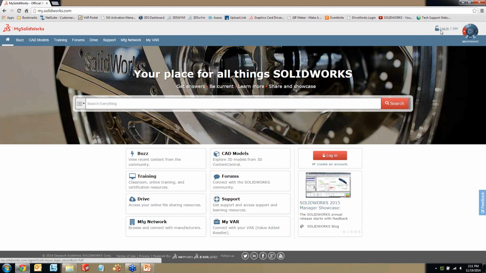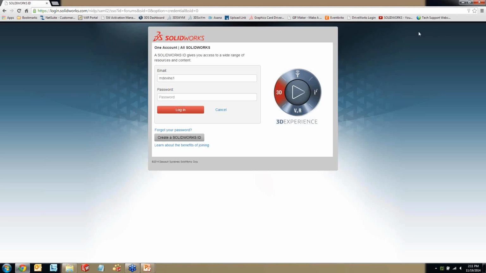So again, for those of you that already have a customer portal account, you can just simply click login, and it's going to prompt you for your username and password. So you can go ahead and enter that information, and you'll be all ready and set to go. For those that don't have a customer portal account yet, but do have active subscription service, simply click down here to create a SOLIDWORKS ID. It'll walk you through a few steps to creating that. And again, if you get hung up in that process, that's what we're here for. That's what your reseller is here for. Just give them a call or give us a call, and we'll walk you through and help you with that process.